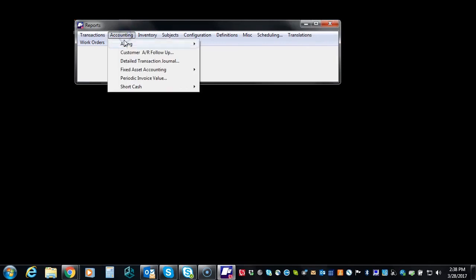Under Accounting, you will find the AR aging reports. You will also find the Customer AR follow-up report that works with the Promises feature in Accounts Receivable. There's also a short cash report. And under fixed asset of accounting, you will find reports like your depreciation report and retired and disposed.